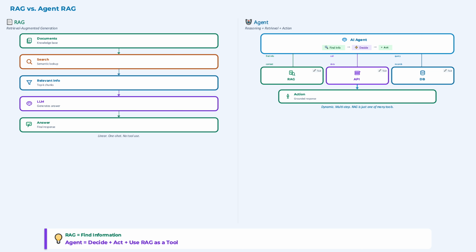Now, an AI agent can potentially use Retrieval Augmented Generation. Imagine an agent has several available tools. Search company documents. Query the customer database. Check order status. Send an email.